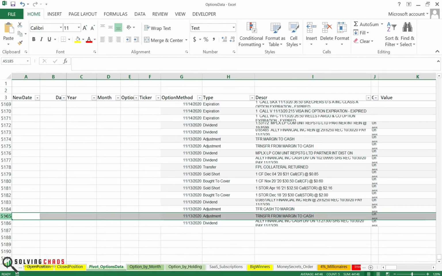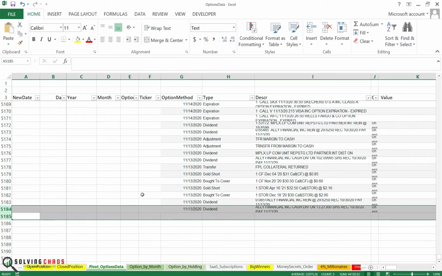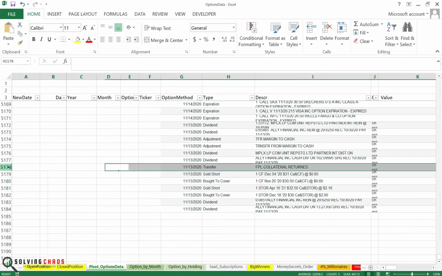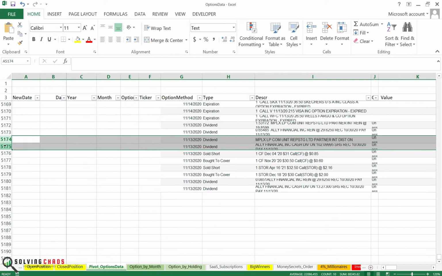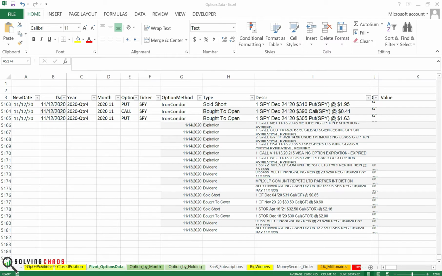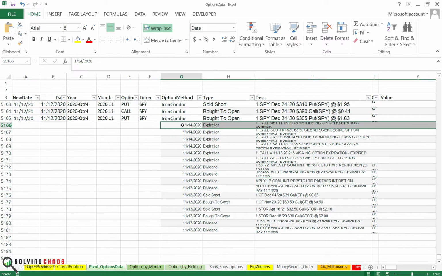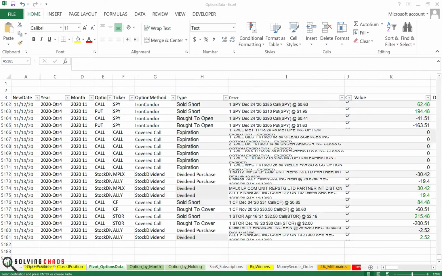Okay, so first thing we're going to do is just clean it up. We're going to delete all these adjustments. They're useless. Same thing with these transfers. Useless. Adjustments are useless. Dividends are not useless. I do want to track those. So I'm going to just copy everything back into its place and save you guys some time.